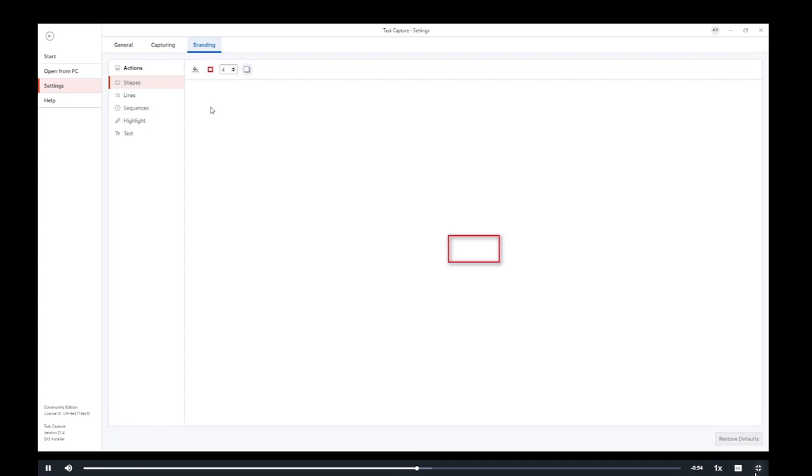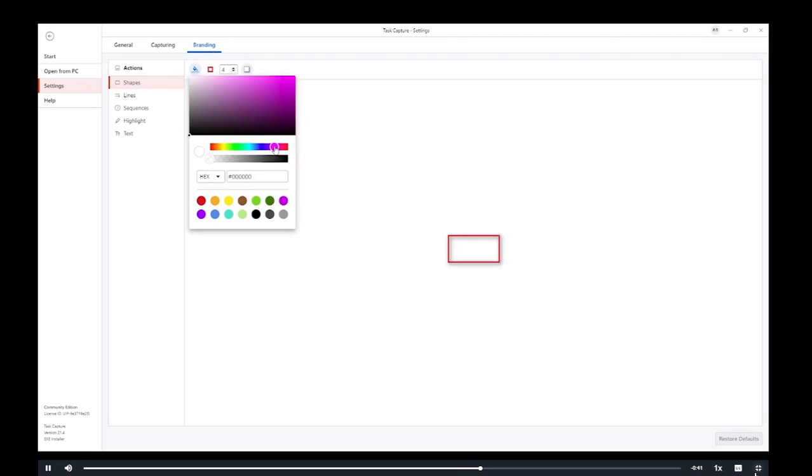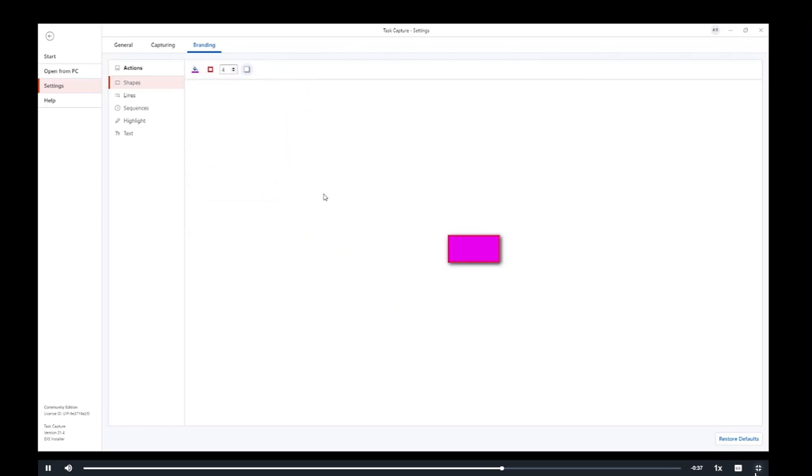In the Branding tab, we can indicate the desired style for shapes, lines, sequences, highlights, and text elements. For example, if we want to change the fill color of shape elements, we can click the fill color icon and select our preferred color. We can likewise set the default styles for the other elements as per our preferences.